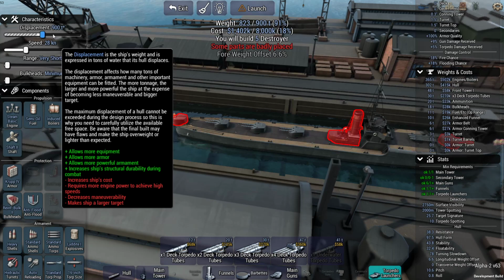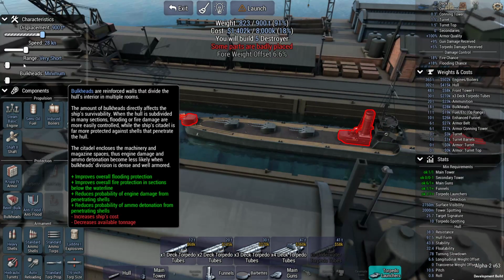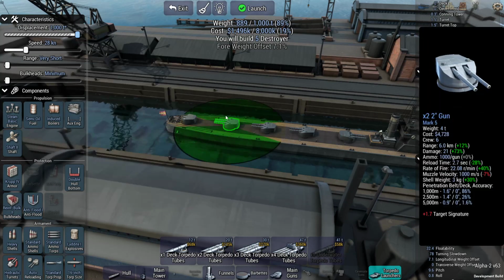Oddly enough, we can drop the... Oh, we can't. Because we're going to have a hard time fitting all the turrets if we drop this. 1 second, please.